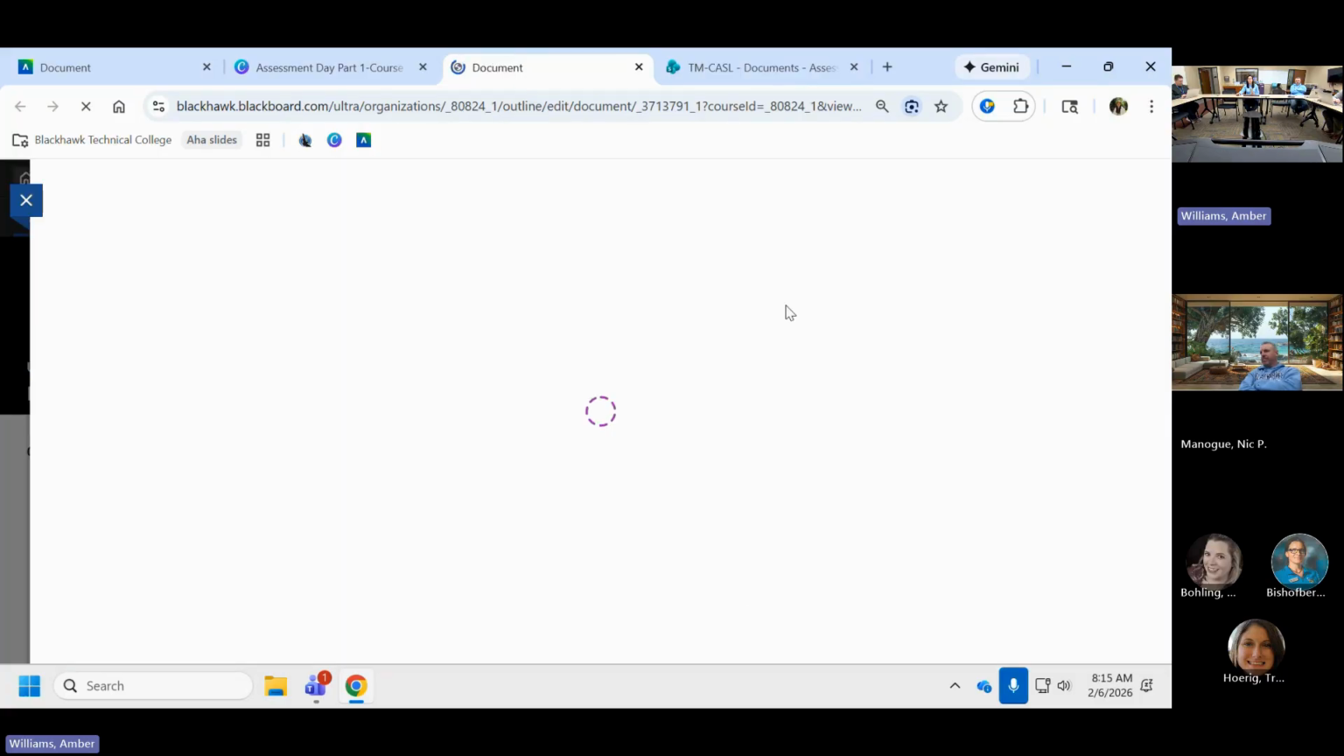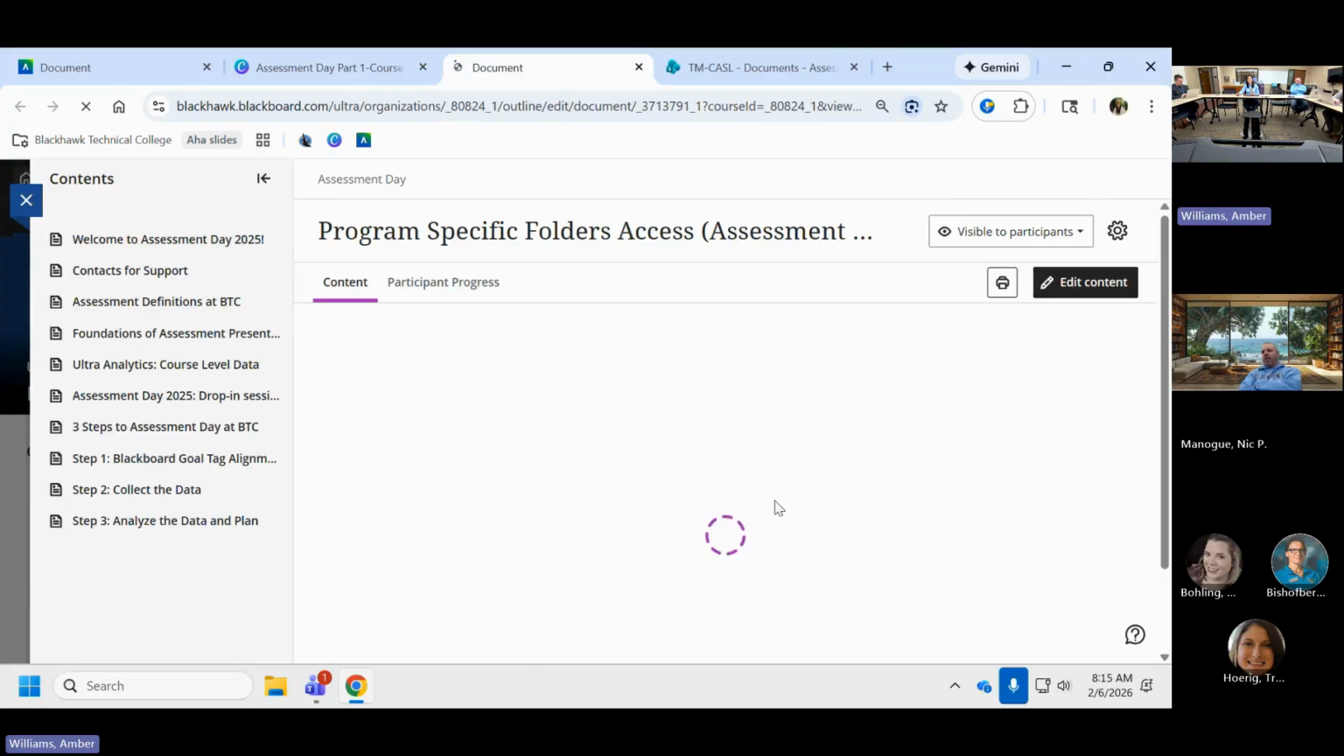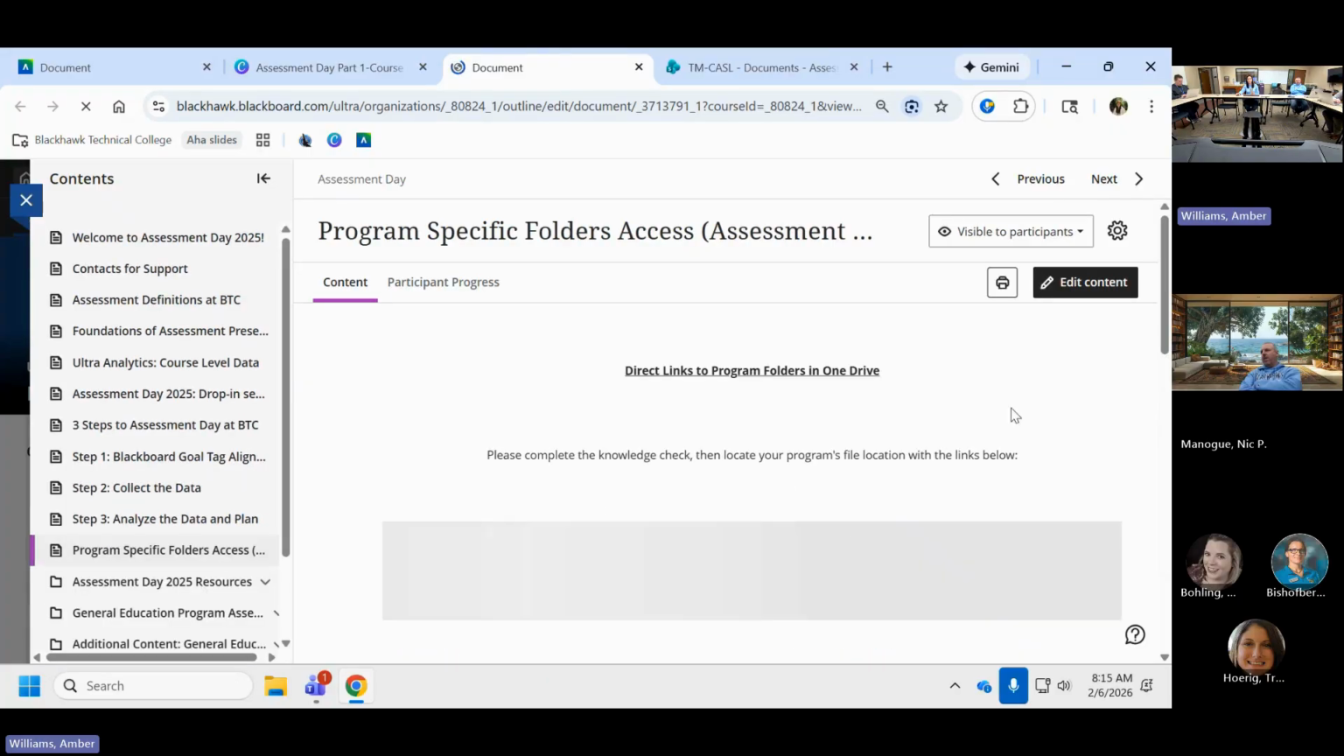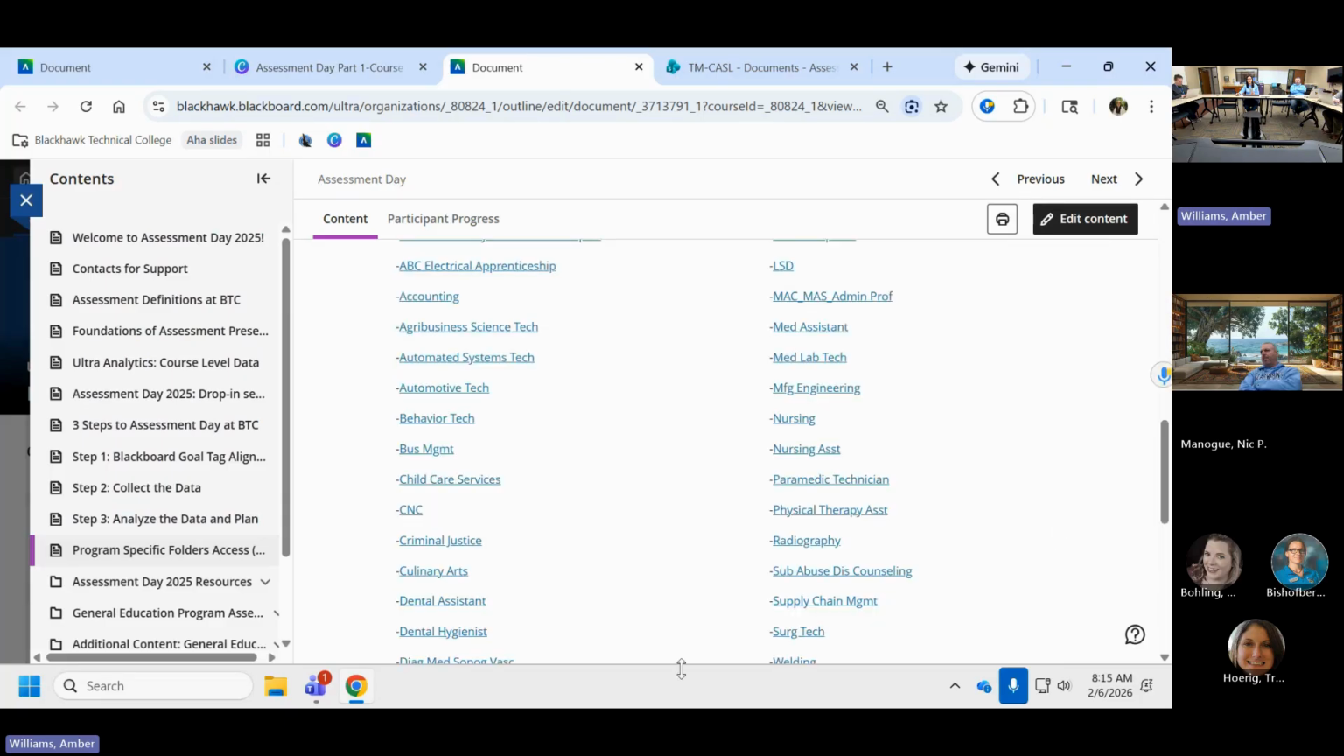Same thing in our module of assessment day and faculty resources. You have all the program specific folders linked and housed right here for you to quickly and easily add items into it.